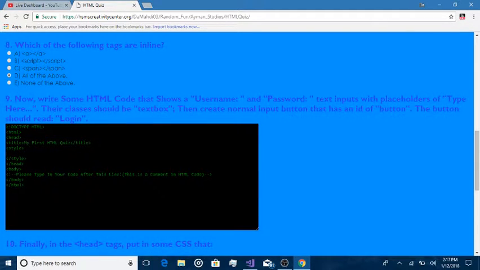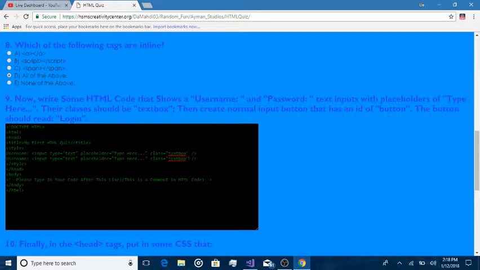So now go ahead and write username and then input type equals text, placeholder equals "type here...", and then class equals text box, and then go ahead, space, close that, go ahead and copy that and paste it right there, and then just change this to password.